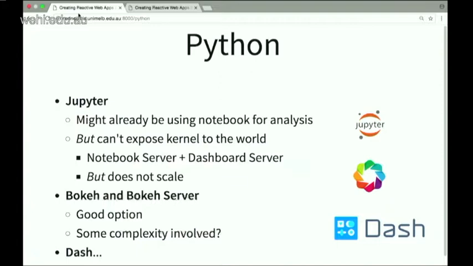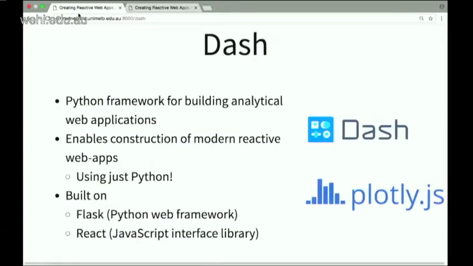But I want to talk to you about Dash, which is, as we've been hearing about, a new library put out by Plotly. What it does is it allows you to build Python frameworks for building analytical web applications. You get to create modern reactive web apps just using Python. And this is the real winning thing here. It's built on Flask, a very popular Python web framework, and on the front-end side, React, a JavaScript library. But you don't have to know React, which is the wonderful thing.